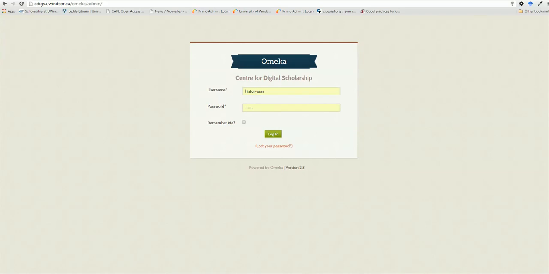So the site that we're using, or the software that we use to develop our exhibits, is called Omeka, doesn't matter how you pronounce it. And the main thing you need to know is how to get there first. So it's cdigs.uwindsor.ca/omeka/admin. And so that's the address to get to the login page. And each group was assigned a username and password, and you can all access the site with that information.